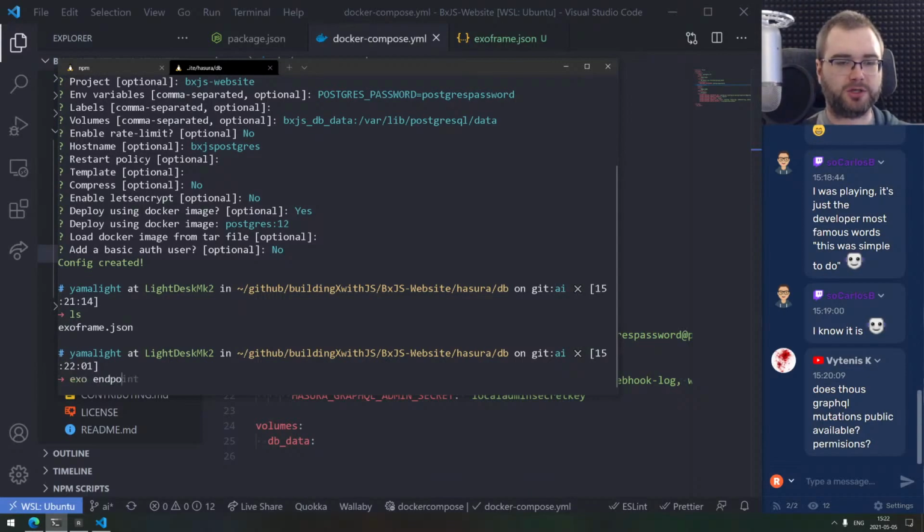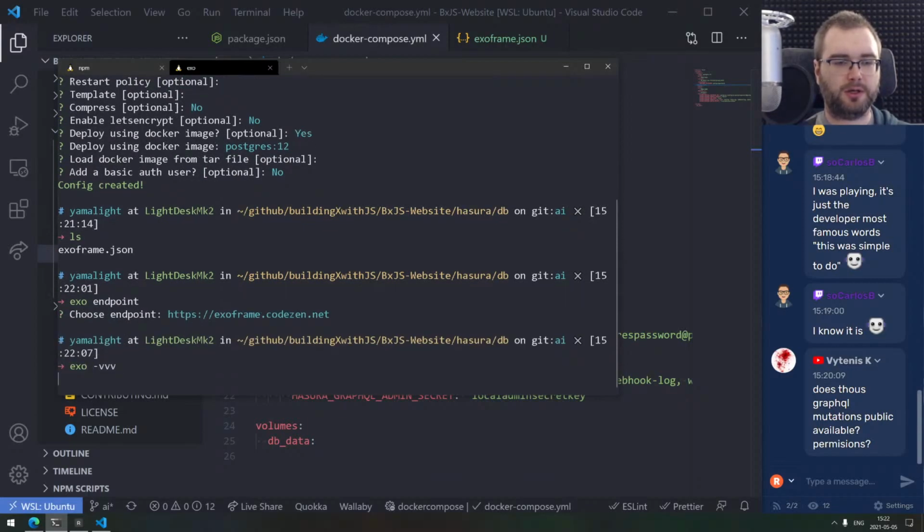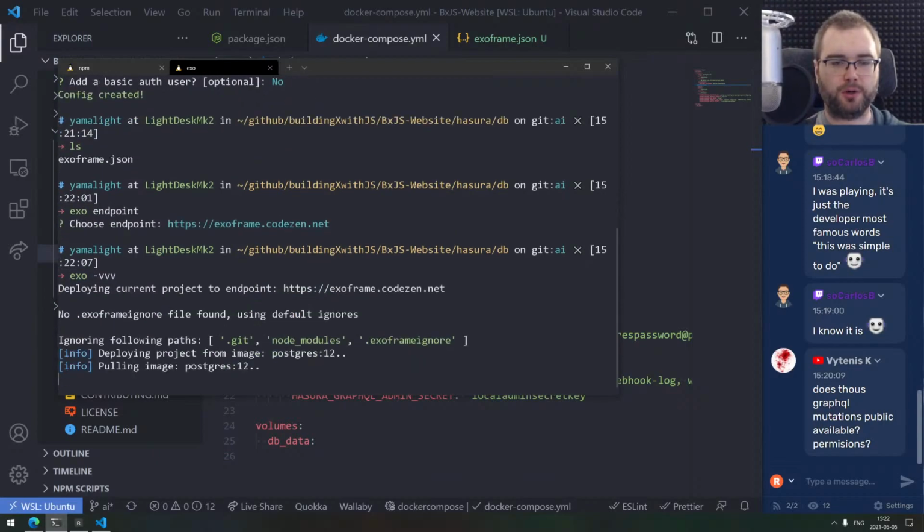So Exoframe, let me just make sure that I am on a correct endpoint. I am, and I'm going to deploy it with verbose mode. Okay, so it's going to pull the image because I don't think I've had Postgres on my server deployed.